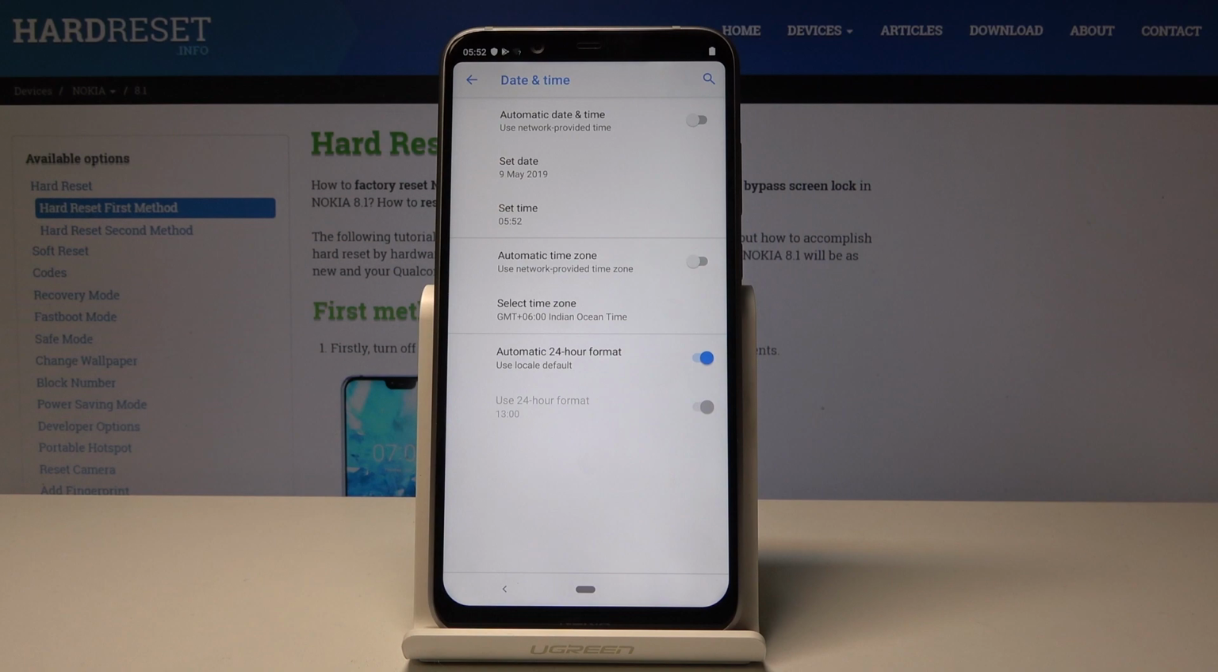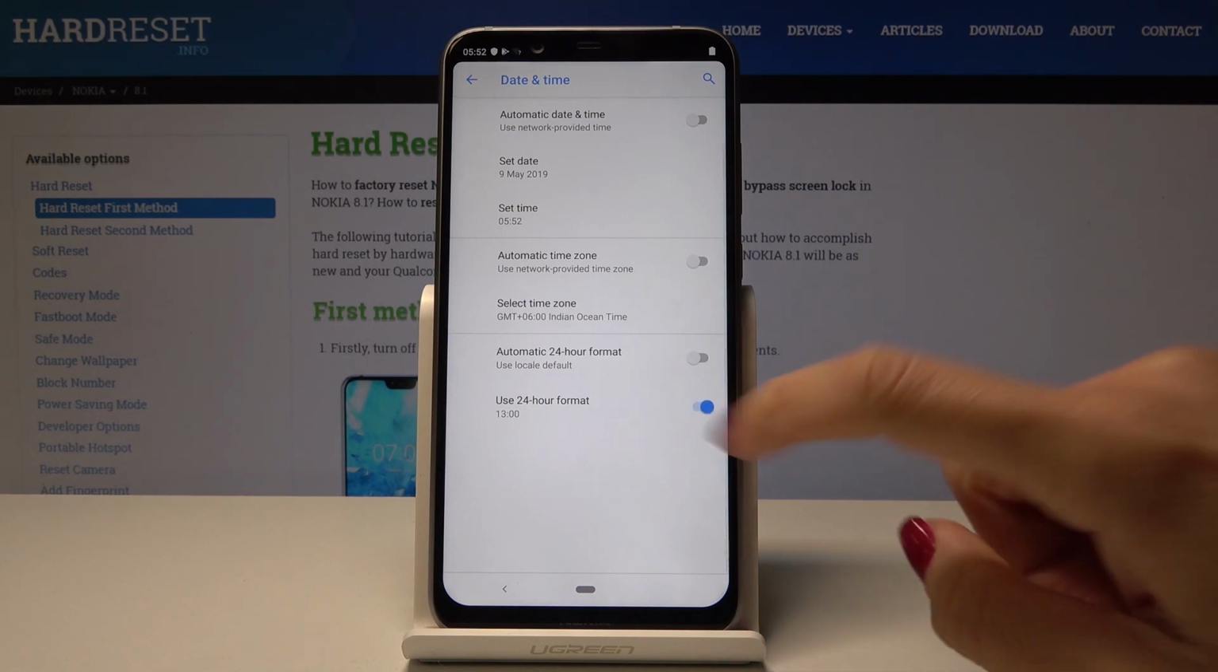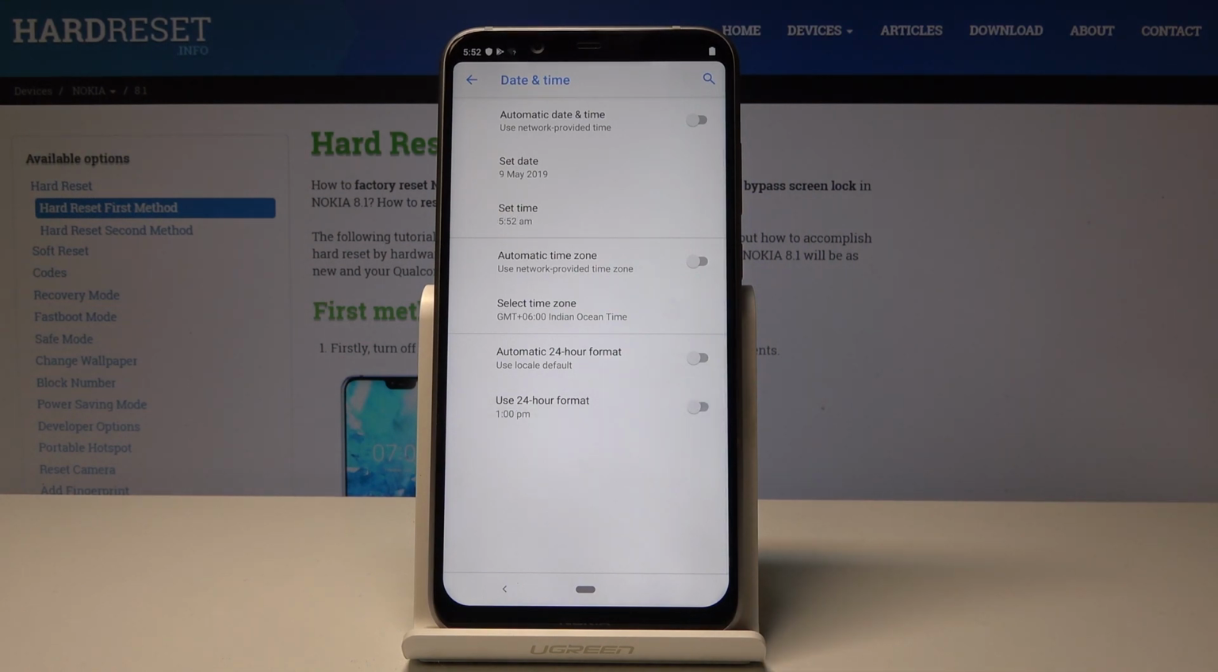You can also change the format of your clock. You can either have the 24-hour format clock or you can switch it off and have 12-hour format clock.